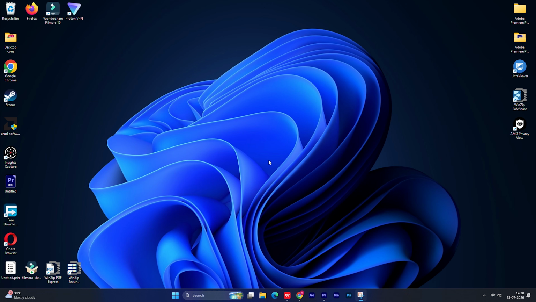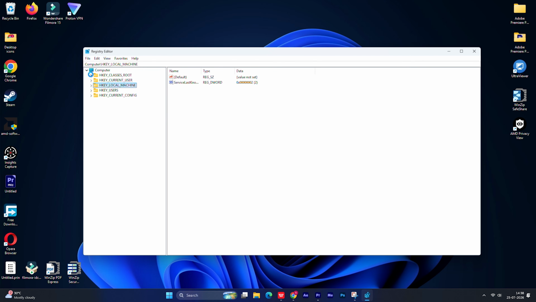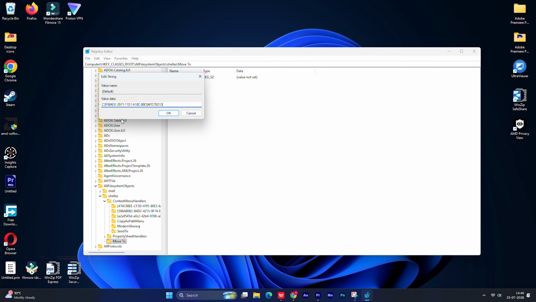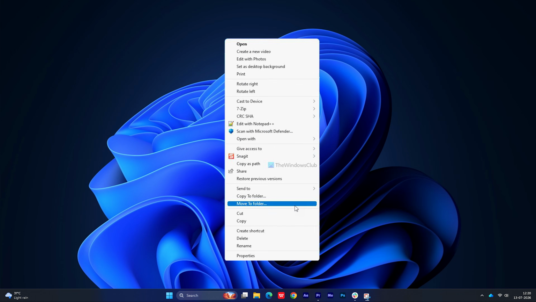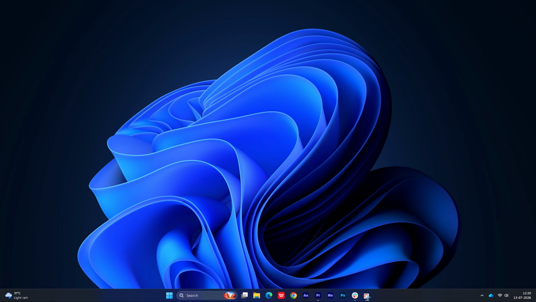Open the Registry Editor by pressing Windows plus R, typing regedit and pressing Enter. Navigate to HKEY_CLASSES_ROOT/AllFilesystemObjects/shellex/ContextMenuHandlers. Right-click ContextMenuHandlers, select New, then Key, and name it Move To. Now double-click the default value and enter the following GUID. Click OK, close the Registry Editor and restart your PC. The Move To option should now appear in your File Explorer right-click context menu, allowing you to move files directly without using cut and paste.